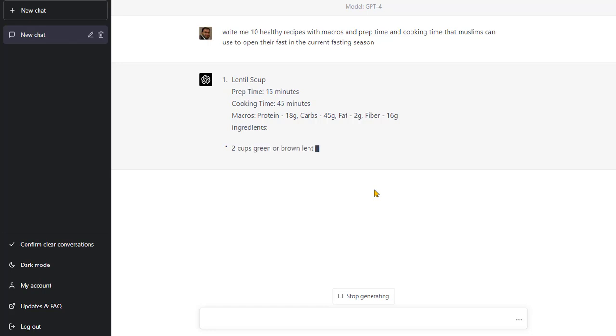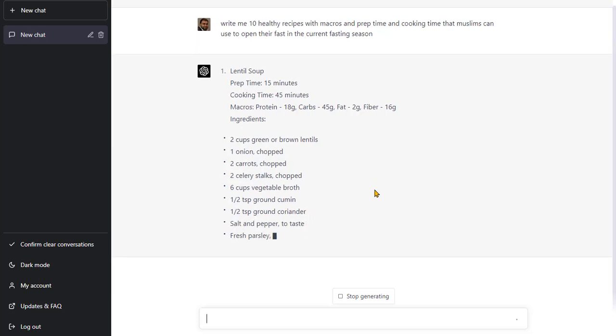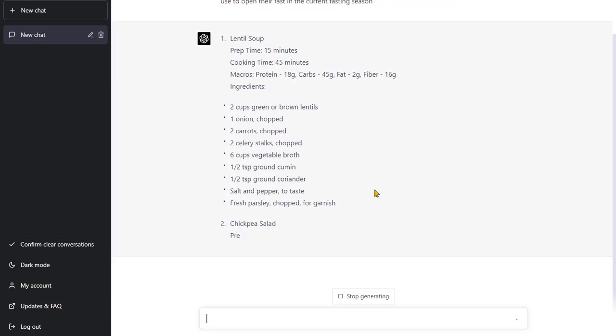Now, one thing I should have mentioned here is to make sure that these recipes are halal. Hopefully it understands because I have used the word Muslims in there. And my idea, as I said, is to create some blog posts that are formatted well with images and see if I can help the Muslims get some ideas on eating healthy in the current Ramadan season.